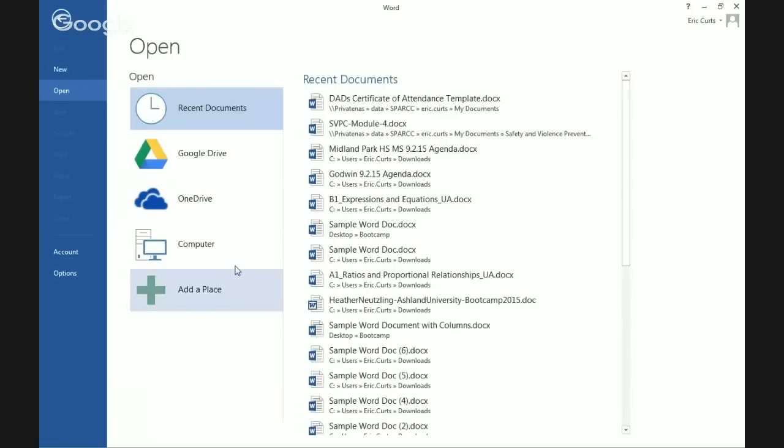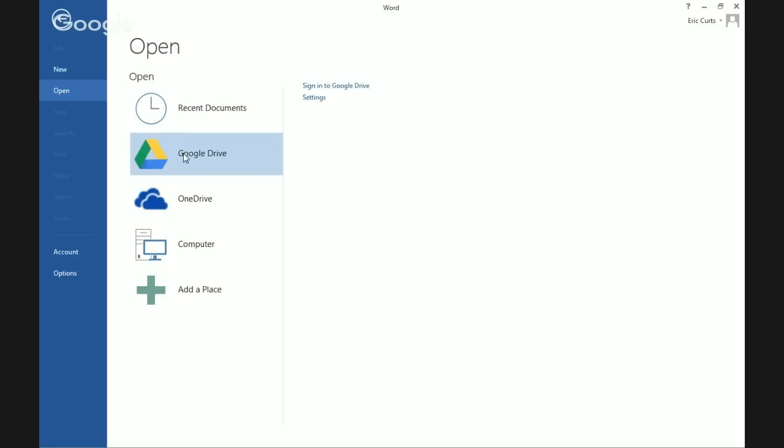There we go, excellent. Notice when I go to open a document, look what shows up in my list here inside of Word. Google Drive shows up. I can open directly from my Google Drive. And so when I do that, I'm probably not signed in. Did I not sign in?